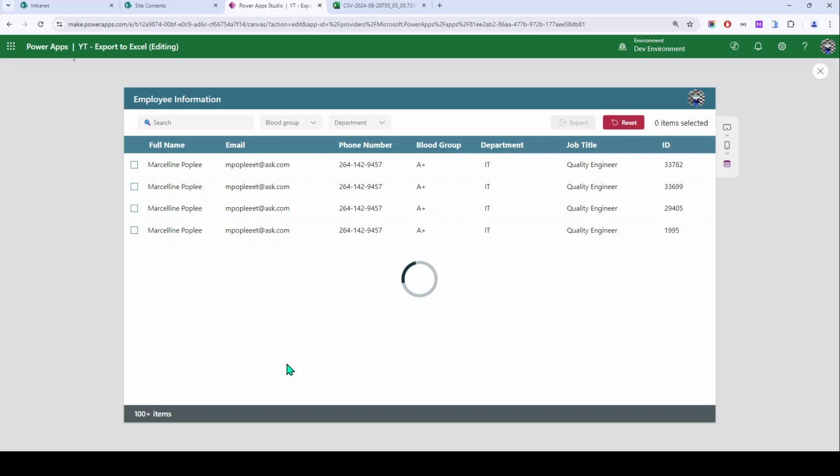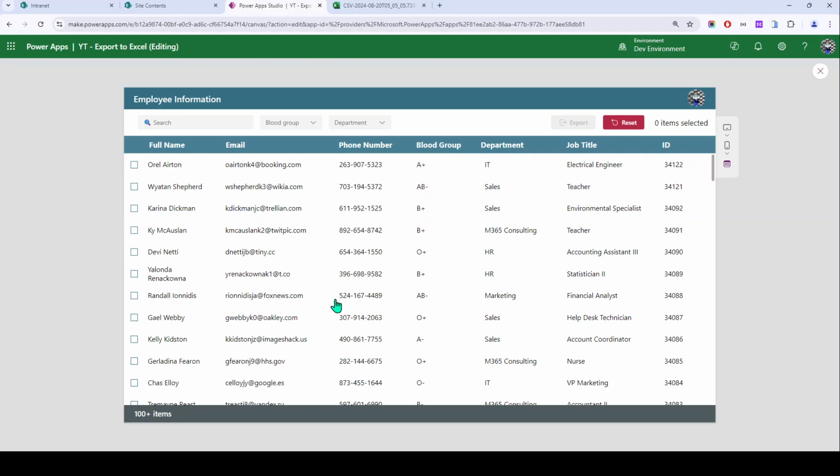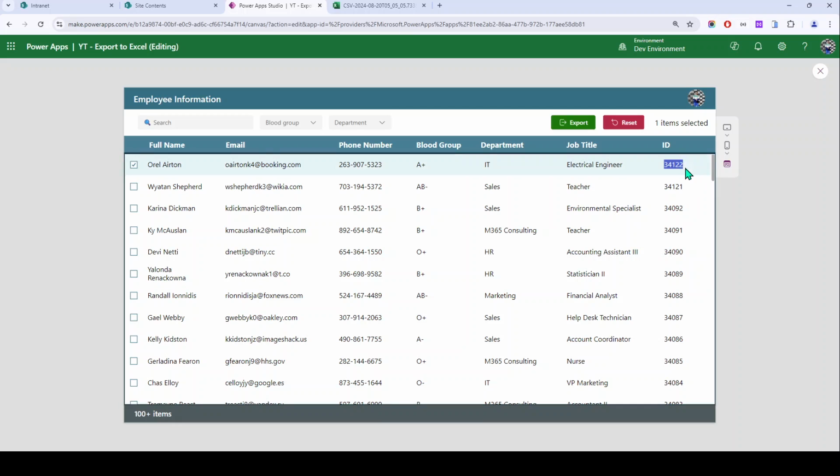When I click on reset, the selection will be reset, the PowerApps filter will be reset, and you can see all the data. Currently the data is in descending order, so you can see the latest one is ID 34,000, that is our last record. So this functionality we are going to see how we are going to build in PowerApps.